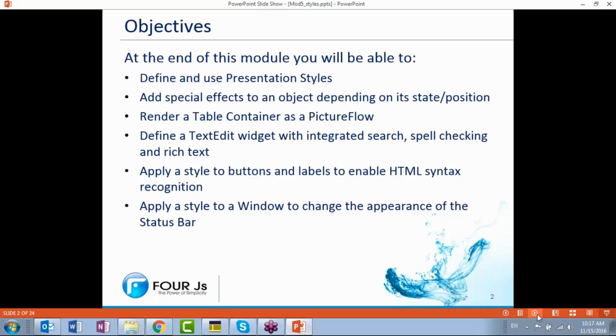We'll talk about specific styles for some of these special widgets, like table containers have a special style that can be applied to them that creates a picture flow, which is an interesting kind of animated effect for images. Define a text edit widget with integrated search, spell checking, and rich text. There's a lot of special style attributes for text edit widgets. Apply a style to buttons and labels to enable an HTML syntax recognition, and apply a style to a window to change the appearance of the status bar.